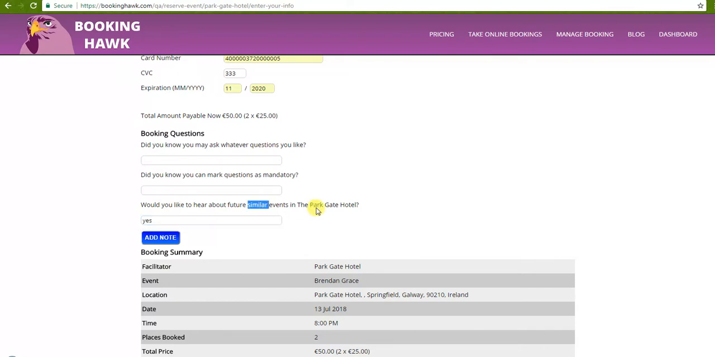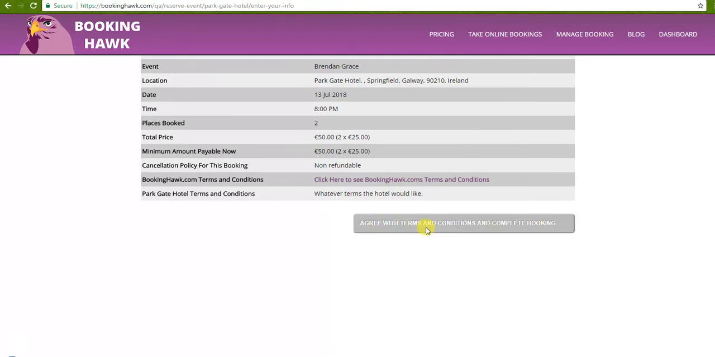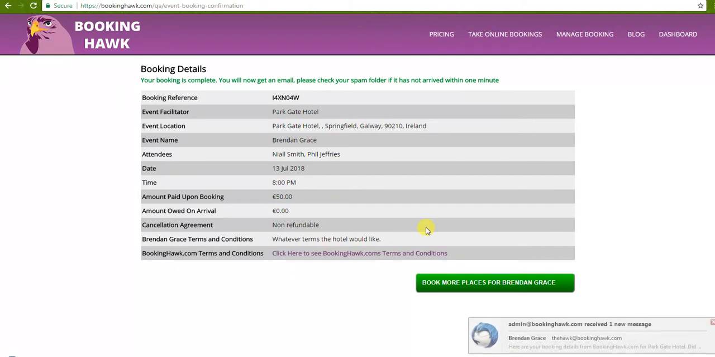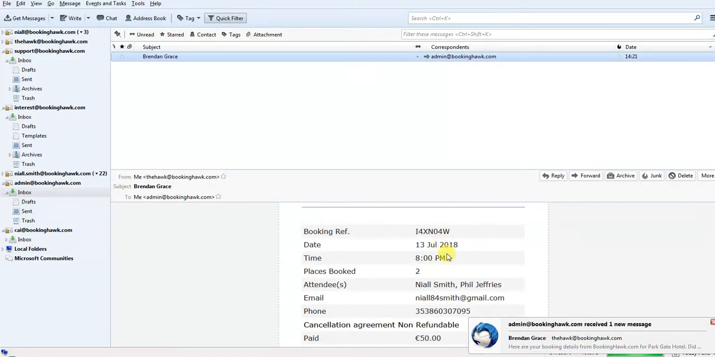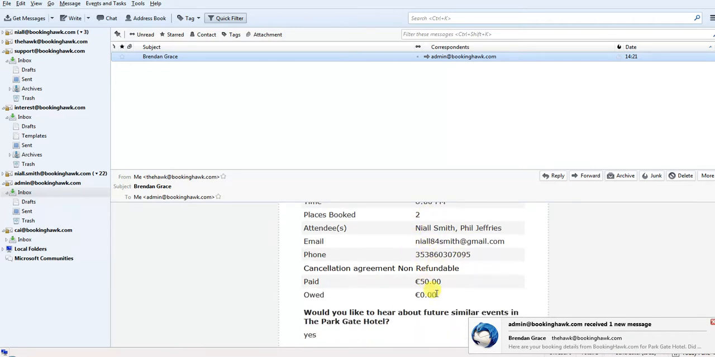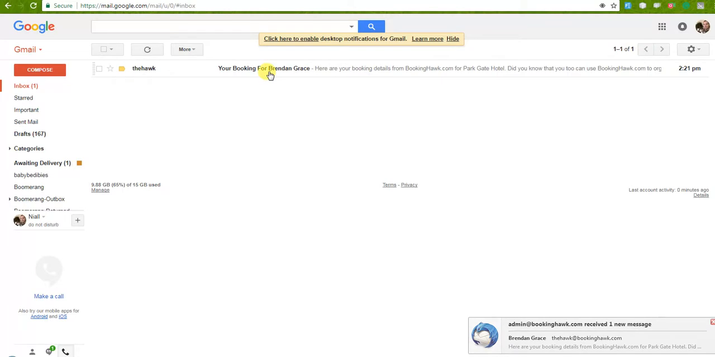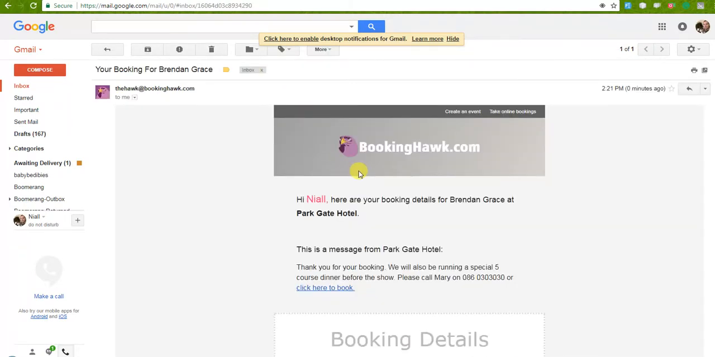Please get in touch with me if you've got future concerts coming up similar to Brendan Grace. So once we answer the mandatory question, all our details are filled out, we click. A couple of things happen. The first is that you will get an email at the front desk to say you've got a new booking, you've just sold 2 tickets for Brendan Grace, you've got all the details here, and the customer will also get a similar email to say the booking details.